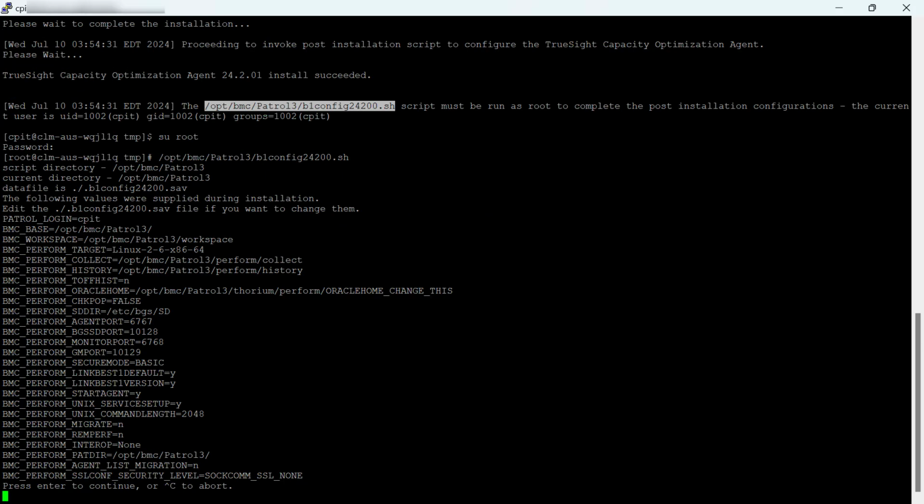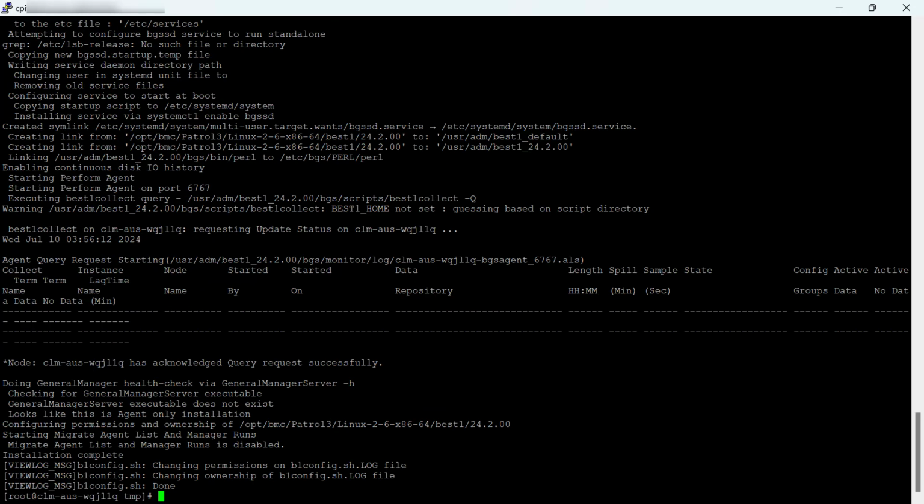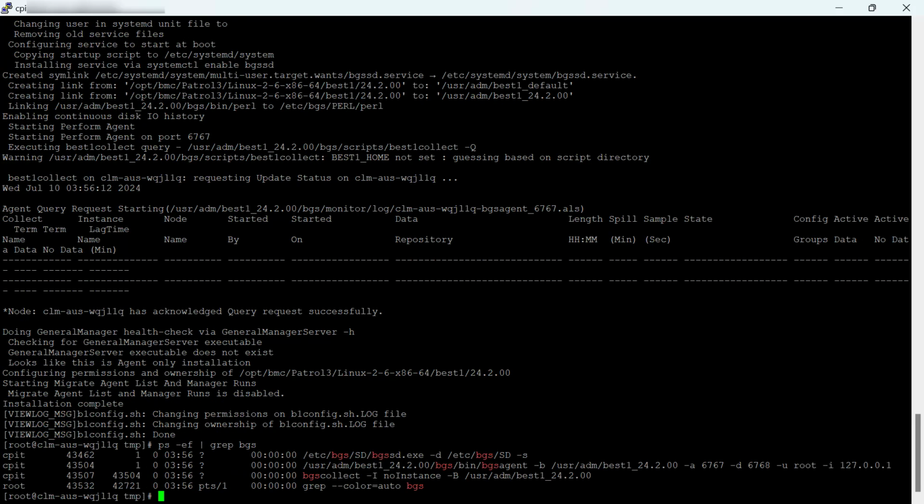Press enter to continue. So let's continue that. And this did create the symbolic link, and as you can see the message starting the agent, and it also shows it has acknowledged the query request successful, so the agent is up and running. Looks everything fine. So to make sure, you can run ps -ef | grep bgs, so you can see the agent is up and running here on this machine.